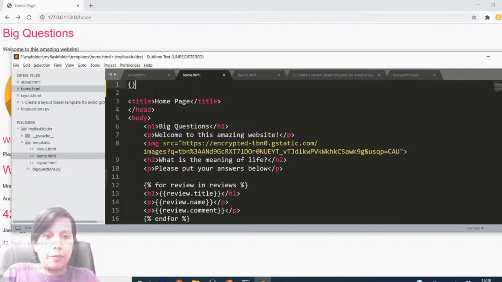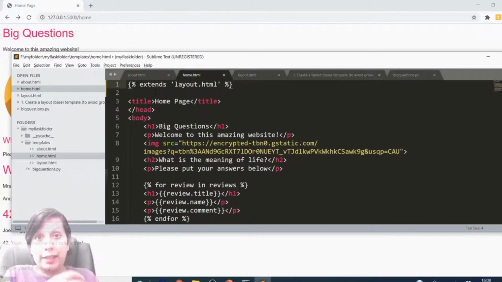At the very top, you're going to add a little line which is to do with inheritance, and you're going to type in extends layout.html, or whatever the name of your base template is. And what this does, as I mentioned, it's to do with inheritance. It's an object-oriented concept. It's inheriting everything from the layout page. So you don't have to actually have it physically there. It's stored in one place. You write this one line and it grabs everything from that page.